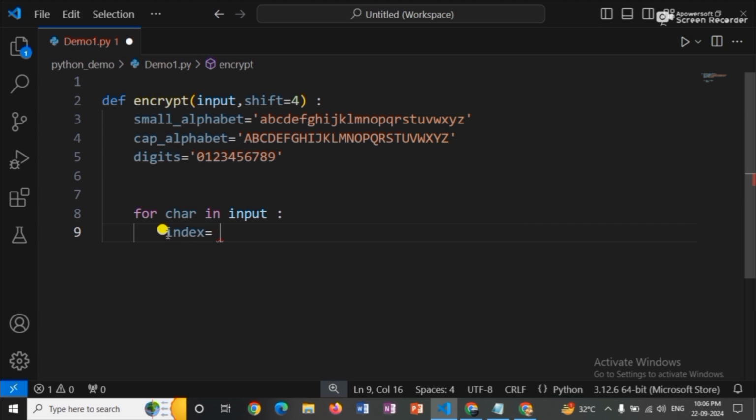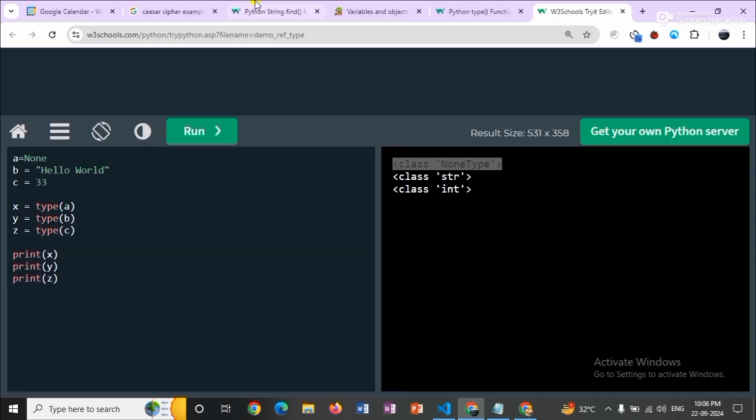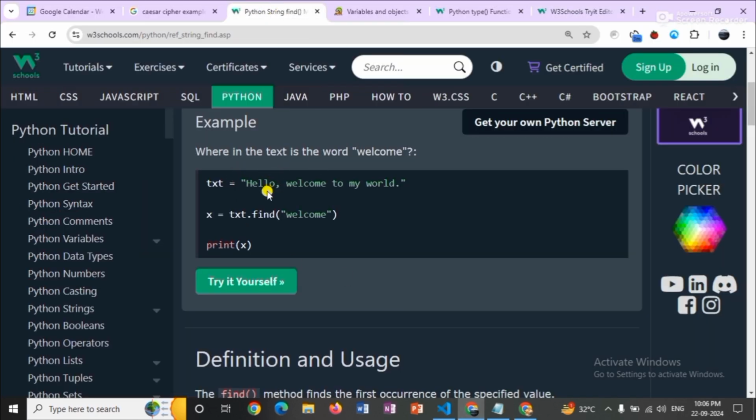There is a function like indexOf in Java. There is a similar function in Python also, which is called the find function. Now, if I show you the syntax of the find function, if you look here, this is the source string from which we want to locate something. Now, find can find the index of a string, like multiple characters or a single character.